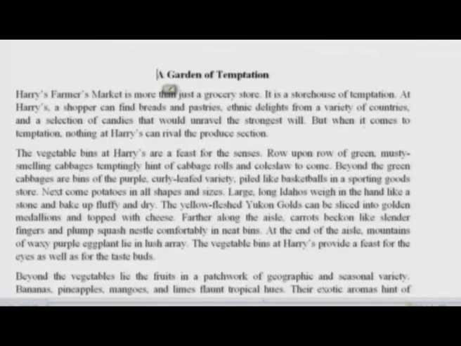Then look at how the introductory paragraph ends. But when it comes to temptation, nothing at Harry's can rival the produce section. So, these are some general remarks to make readers get interested, and then comes the thesis statement that the produce section is the focus of this essay, because it has a lot of things to offer. So, then the rest of this essay gives details about the produce section.